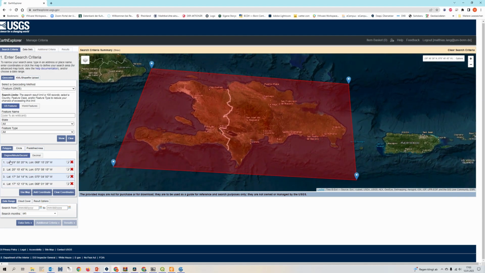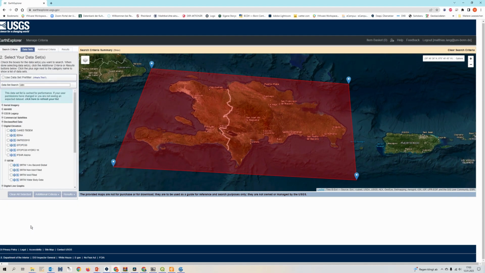That should be fine. Now you go for datasets, and you can search for SRTM data, and you go for the 1 arcsecond global data, which means 1 arcsecond is 30 meters in the real world. So the resolution of the DEM we can derive from those data is 30 meters. So every pixel will be 30 meters in size. And you press it, and it will be directly chosen here.